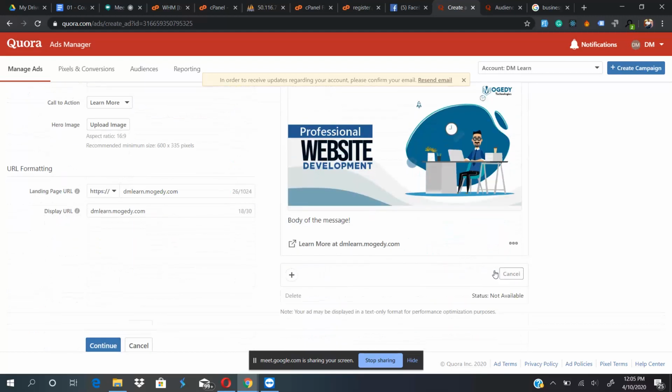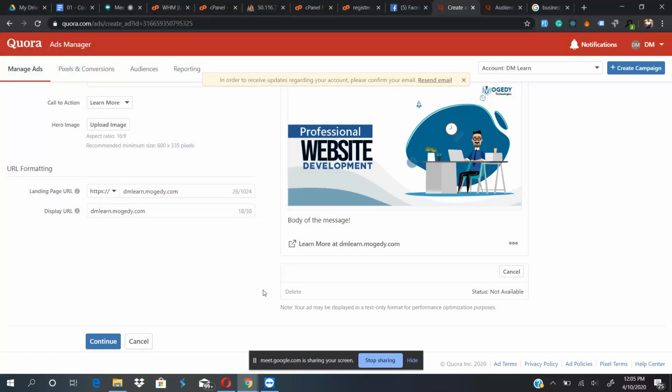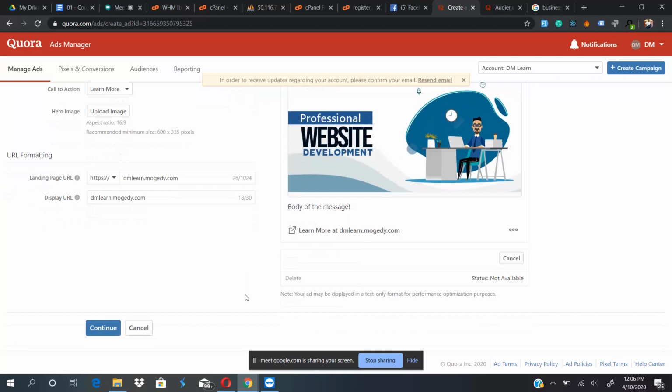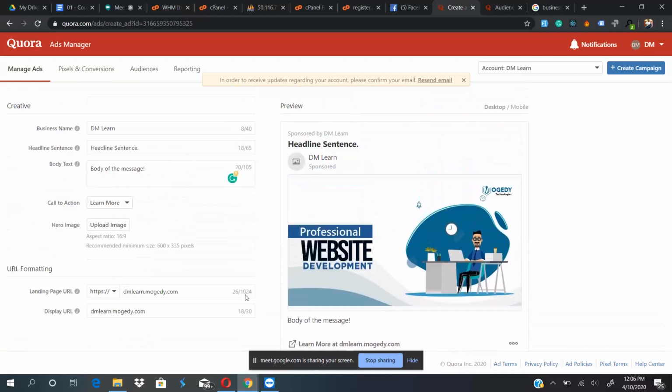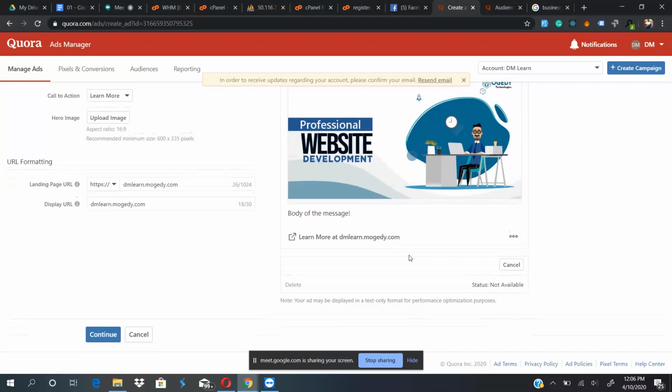You can change your logo here if you have a logo, but I think mostly when you change the logo, they want to verify. Let's see if it will work. Something went wrong. Failed to upload selected logo. I'll try to upload a logo later. But yeah, so that's it. This is what the Quora ad will look like.